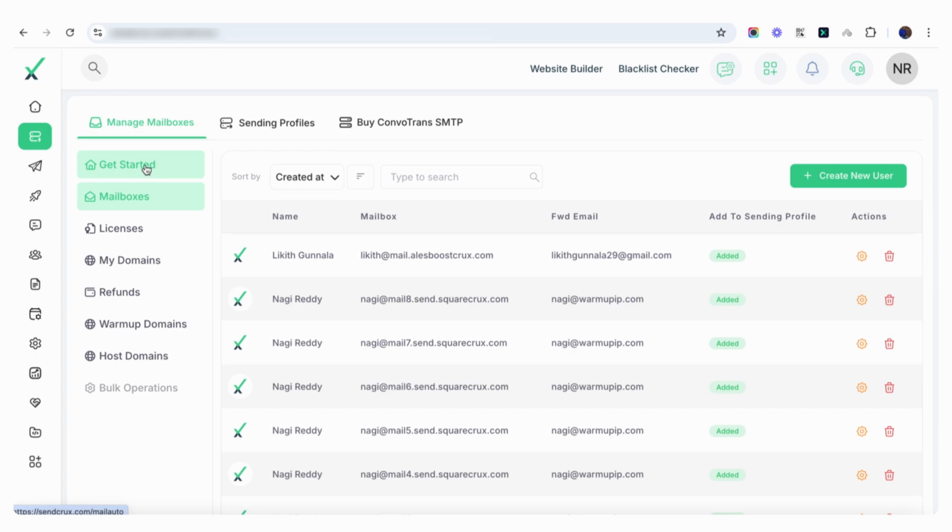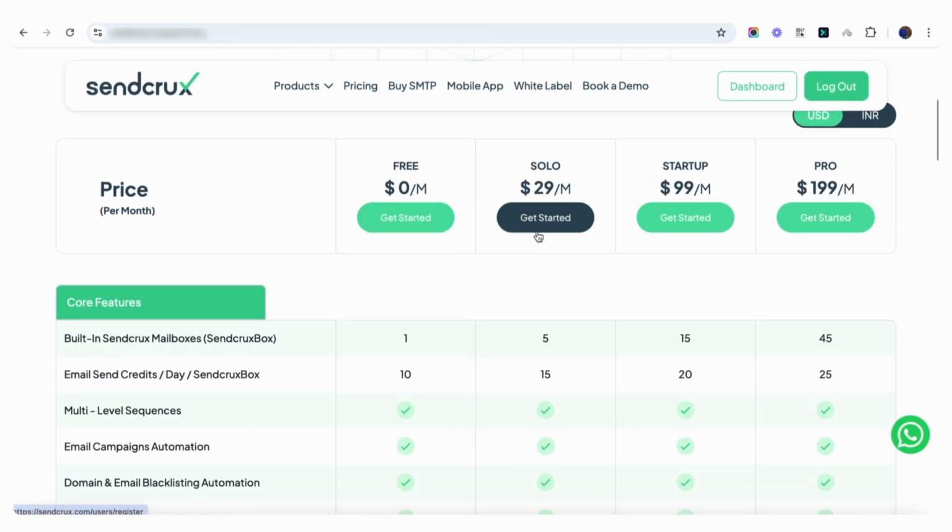If you've already signed up for a plan, you can check out the 3 options we offer: Solo, Startup, and Pro. Depending on your plan, you'll have access to built-in mailboxes. For example, with the free plan, you get a default mailbox that allows you to send up to 10 emails per day per mailbox. With the solo plan, you'll get 5 mailboxes, and each one allows you to send up to 15 emails per day.